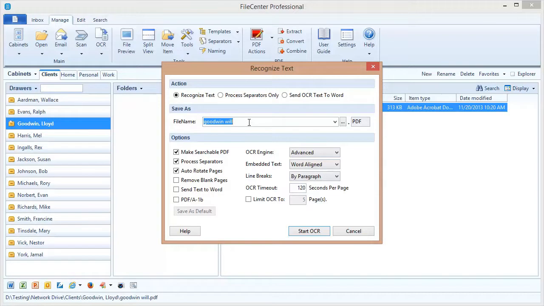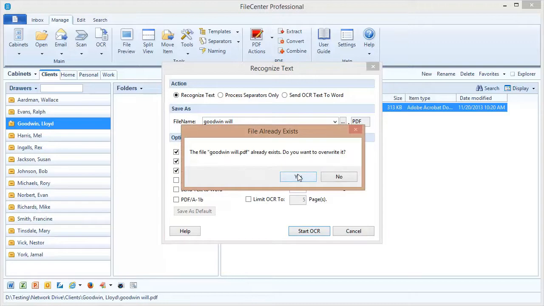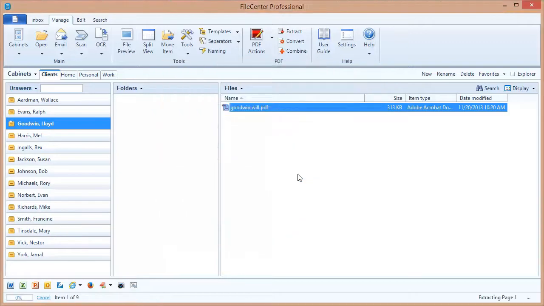Basically, when you're in the Manage view, you can save out your OCR document to a new name, so you're not overwriting the original. In this case, I do want to overwrite the original, so I'm just going to go ahead and click Start OCR, confirm that I want to overwrite the file, and there it goes. FileCenter is running OCR, and it's going to make this document searchable right here in place without me having to leave my cabinets at all. And there we go, it's done.